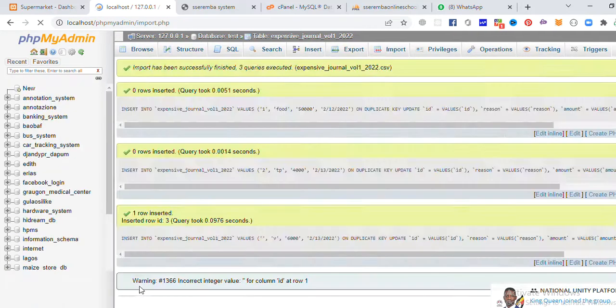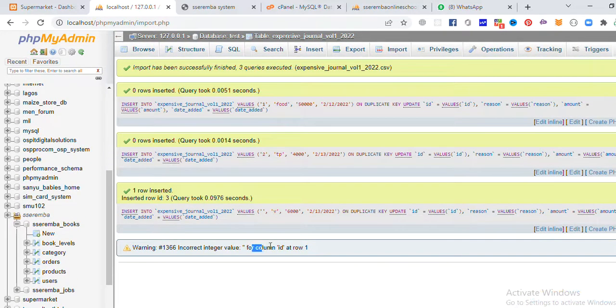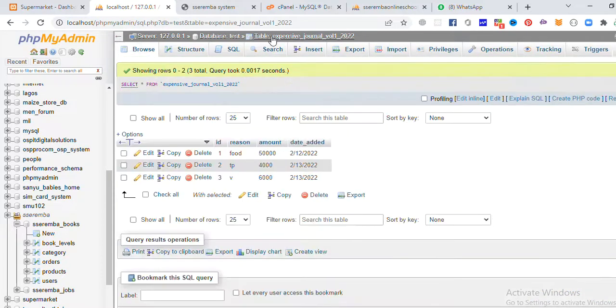So that one is like you don't want any duplicate. It tells the row number 1. So if you check, I think you can see it just adds on to what already exists.